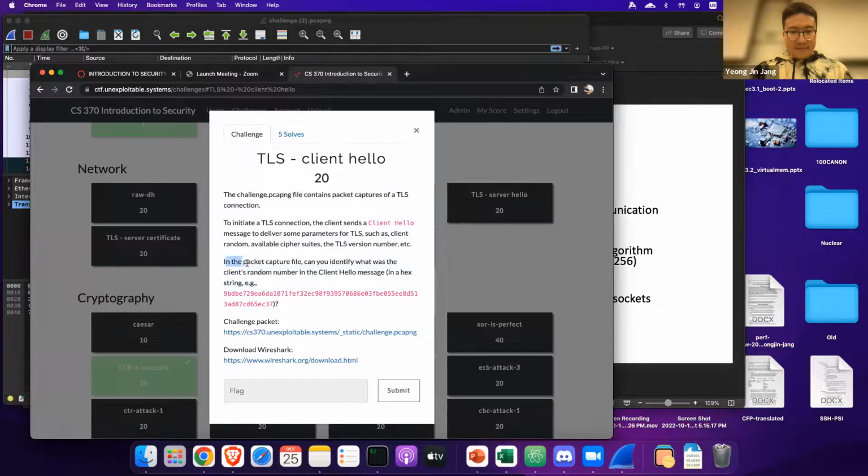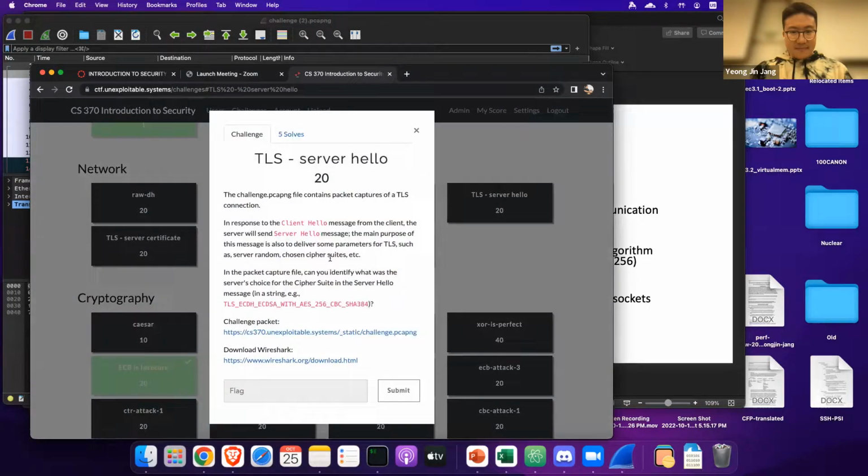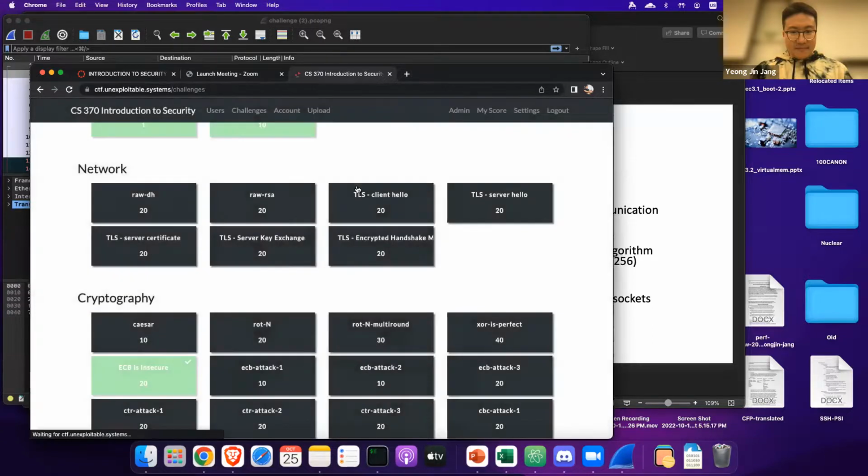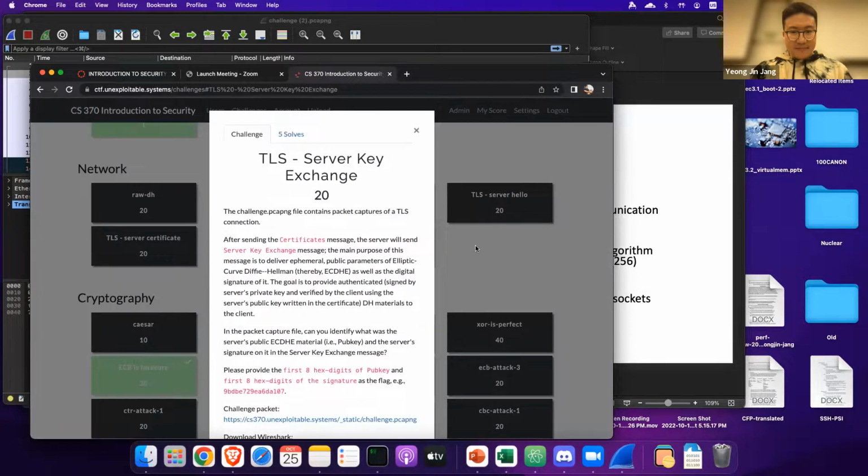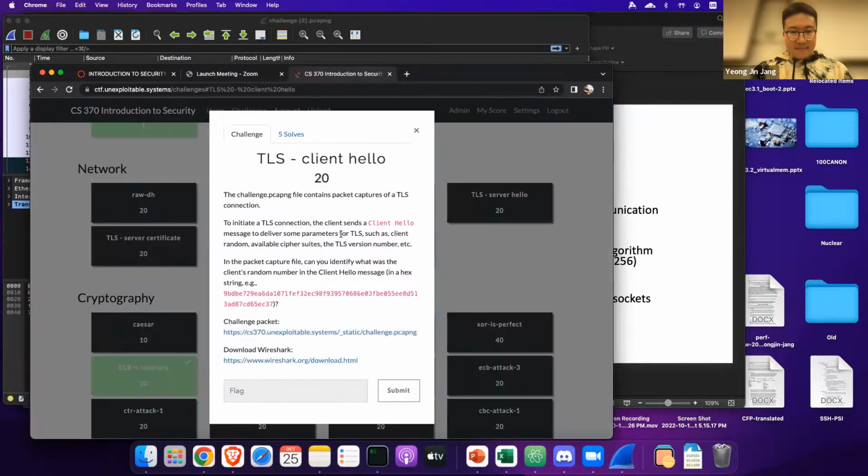What it says is: in the packet capture file, can you identify what the client's random number was in the client hello message, in a hex string format? And another question is: in the server hello, what was the cipher suite chosen by the server? It's something like a scavenger hunt in the packet capture. And all the challenges are like that. To demonstrate how you can solve the first one, it asks about the client random number.